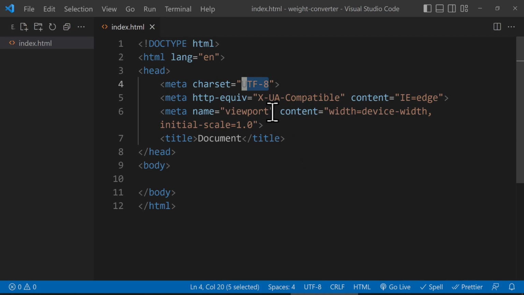Then we have the meta tag for compatibility reasons, because of people who are still using Internet Explorer, but they don't get any support for that. So this is going to tell Internet Explorer to use the most recent rendering engine, which is Microsoft Edge. Microsoft is now working only on Edge and does not support Internet Explorer. So the Internet Explorer browser is going to automatically use Edge instead.